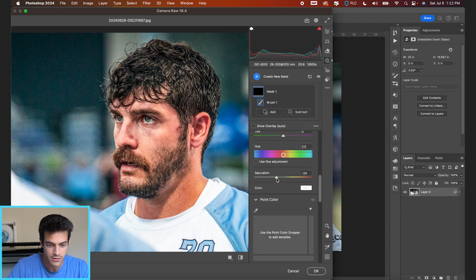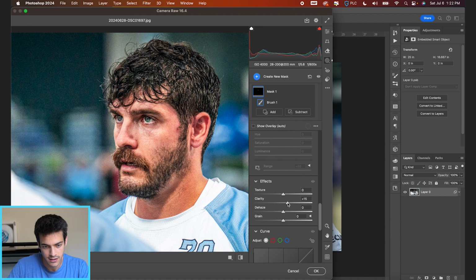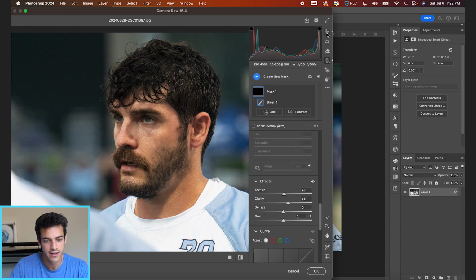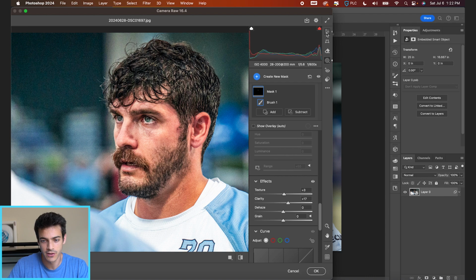We can try to play with the saturation a little bit, really pop the color of those greenish blue eyes, and maybe even messing with the clarity a little bit should be a nice effect. So again, before and after, nice pop of color with the eyes.